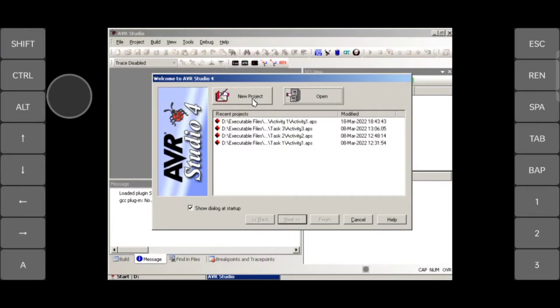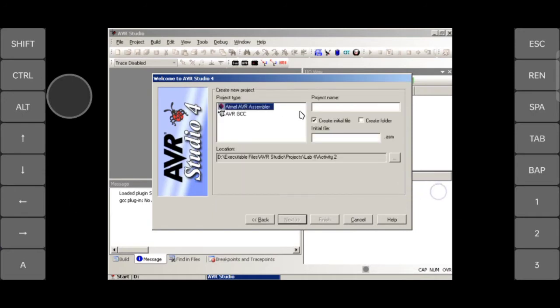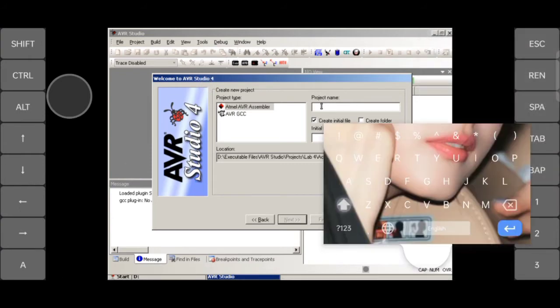In this video, we are again tasked to run a code with the help of AVR Studio 4. This code is already available, and we are just tasked to write it and observe the flags as well as the status registers. So now let's create a new project. Select Atmel AVR Assembler, and let's rename this project as Activity 2, since this is our second task.